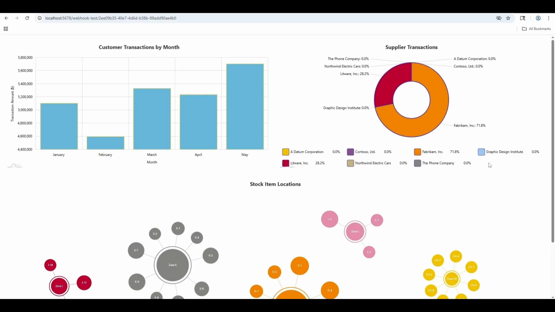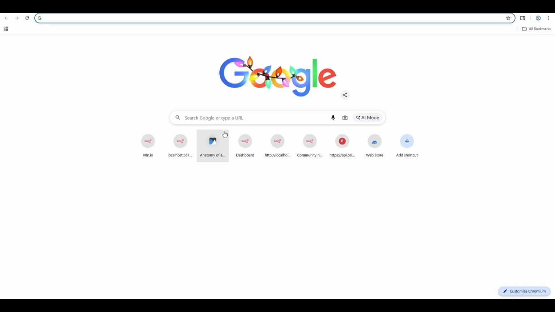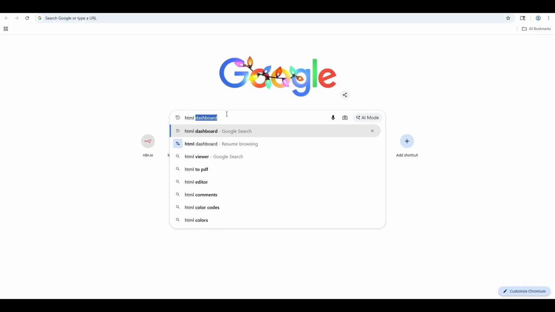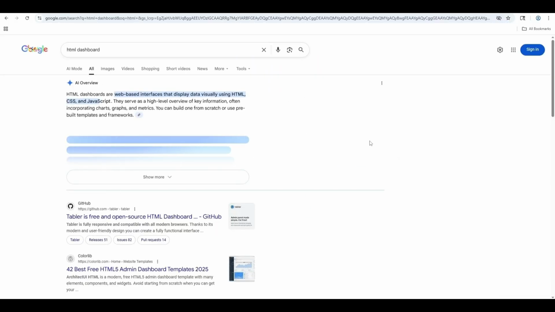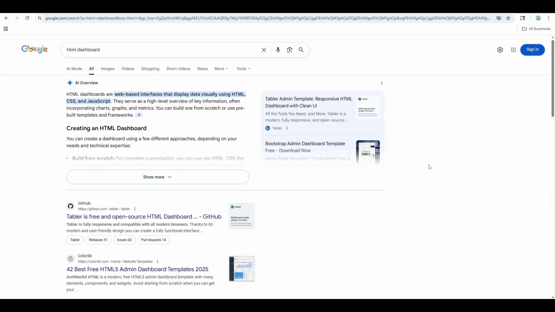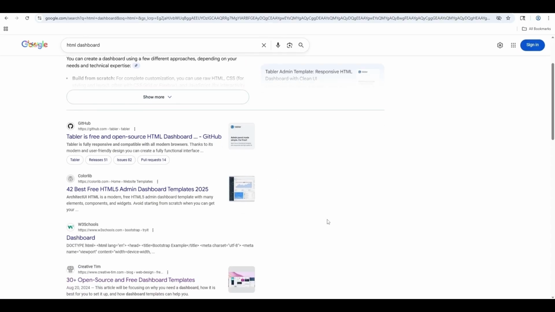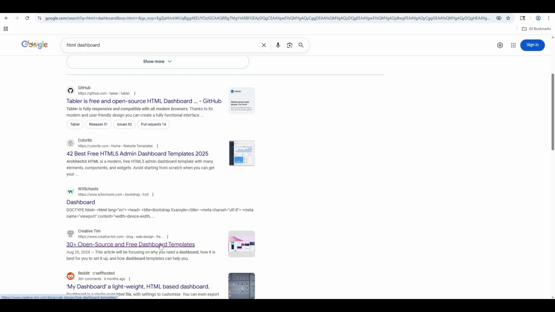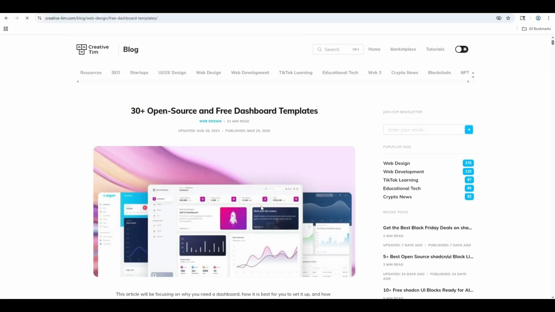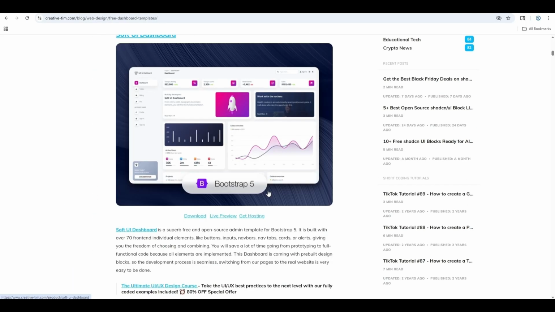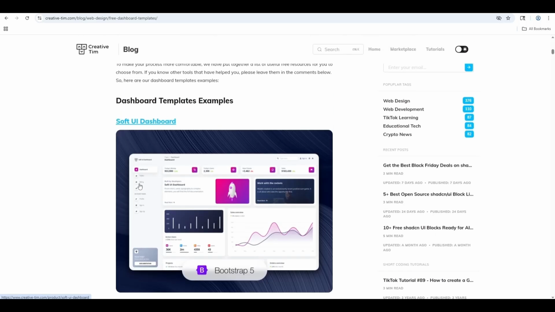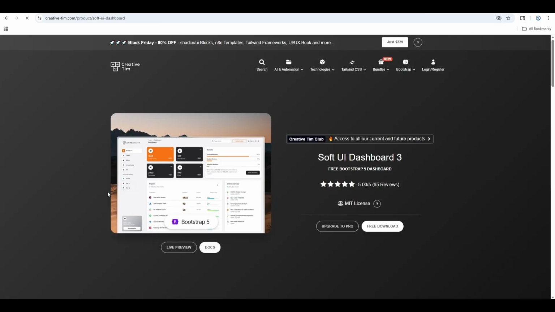Let's just say that we want to improve the visual appearance of our dashboard. One of the things that I find quite helpful sometimes is to look at examples of other dashboards and have Claude assist us with some dashboard examples. So let's go ahead and take a look at the soft UI dashboard. We'll give it a live preview.